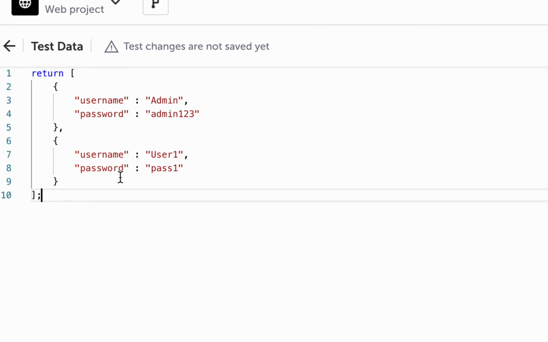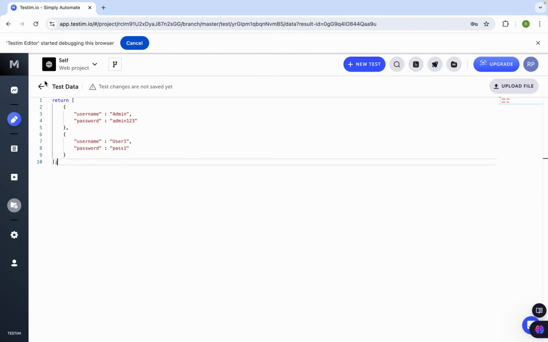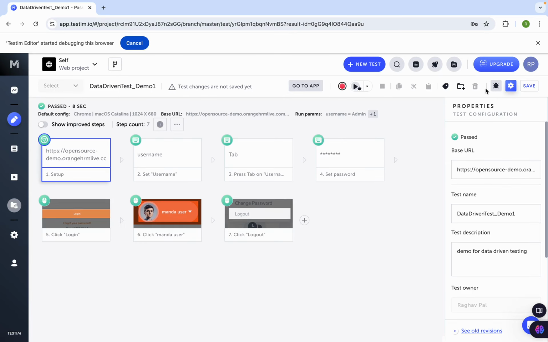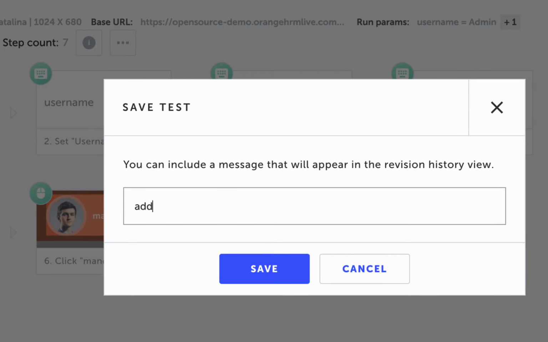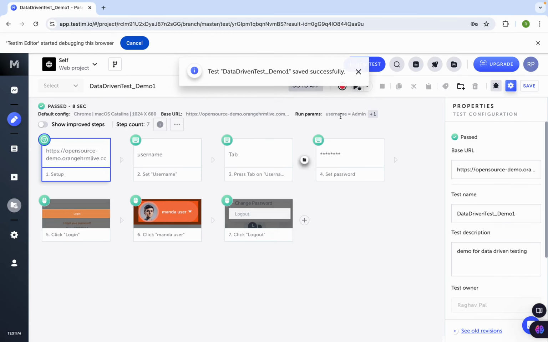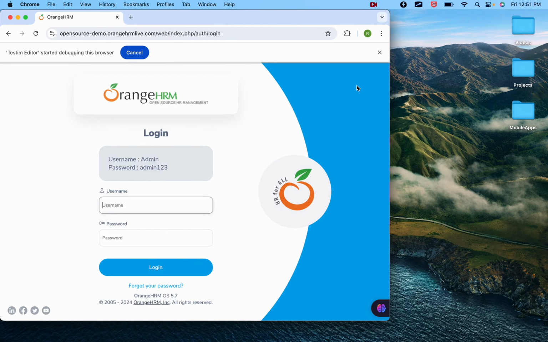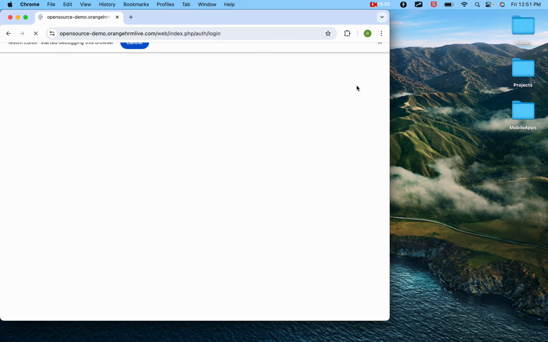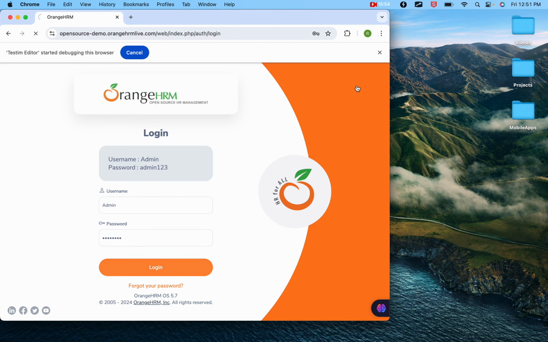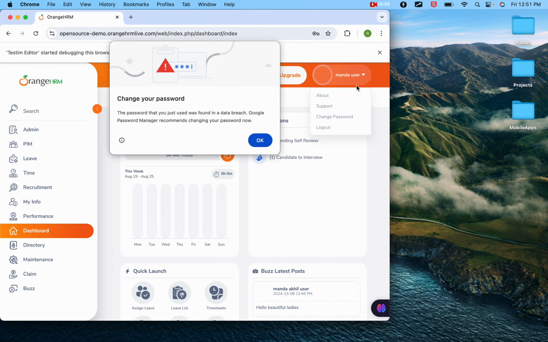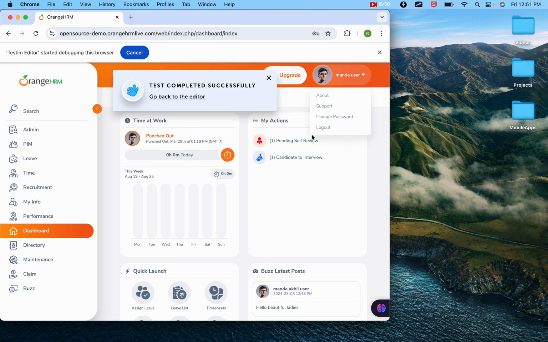Okay, so I'm using two sets of data, and if I go back to the test case, save it, and say edit multiple sets of data, and try to run it from here, let us see. It opens the browser and enters the first set of data, which are the correct credentials, and you can see it has completed the test.